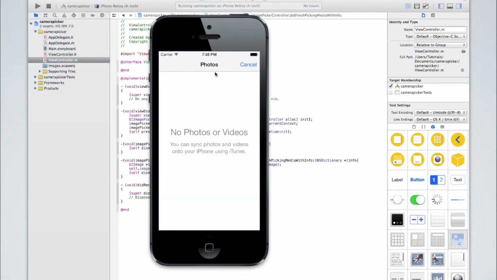So we can see that we've got no photos. So before we do anything, we need to get some photos onto our phone. So let me show you how to do that. There's no easy way to get a photo onto the iOS simulator because there's no camera, so you can't just take a photo. Nor is there an email application, so you can't email them to yourself. However, there is one workaround.